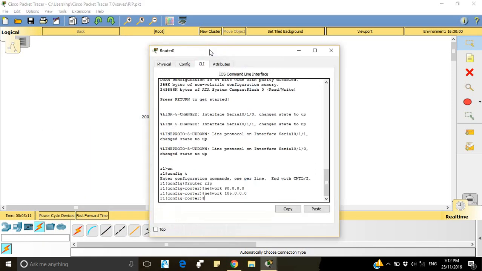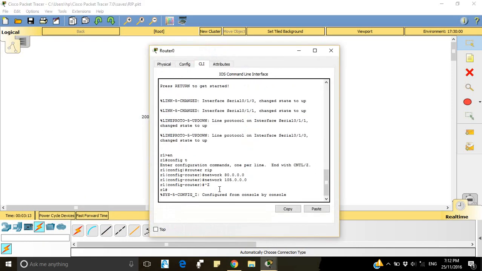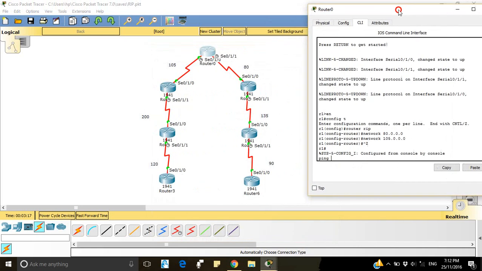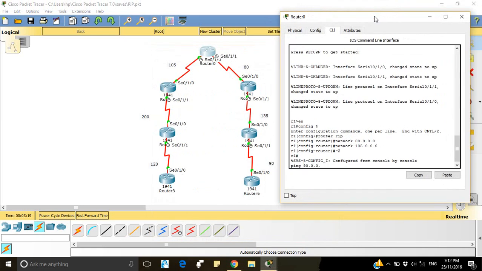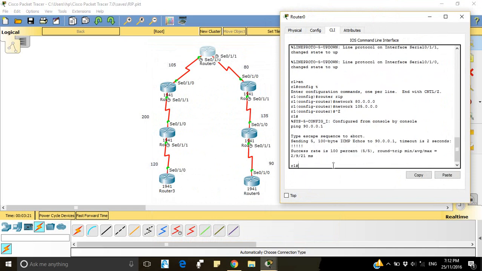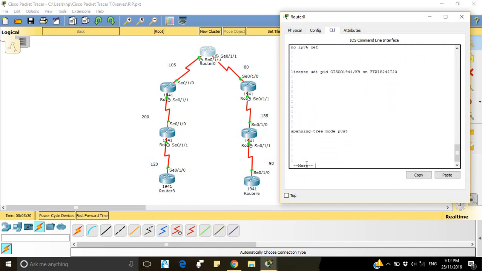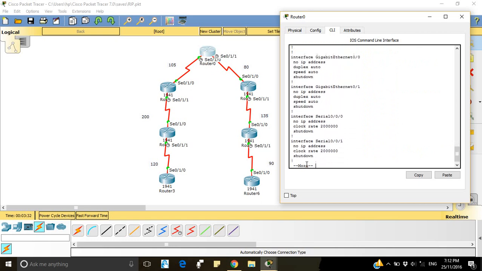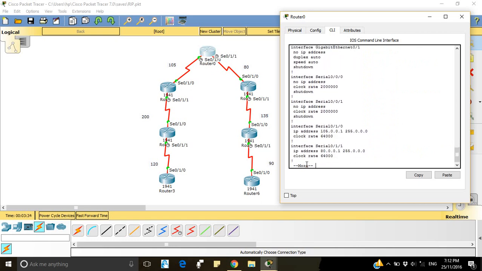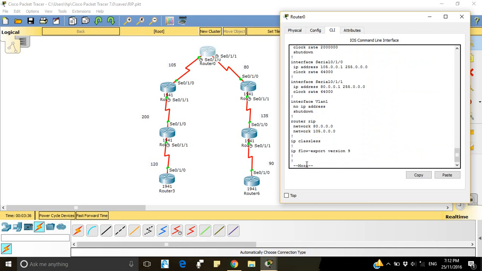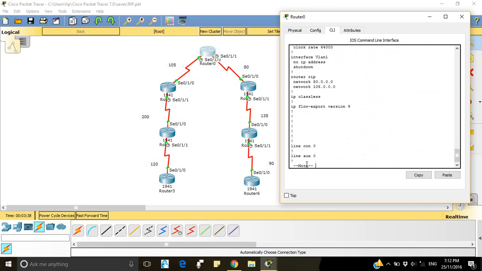Save it, Ctrl Z, ping here 90.0.0.1, okay. So show run, like it, it's running. For your information, okay, router IP.